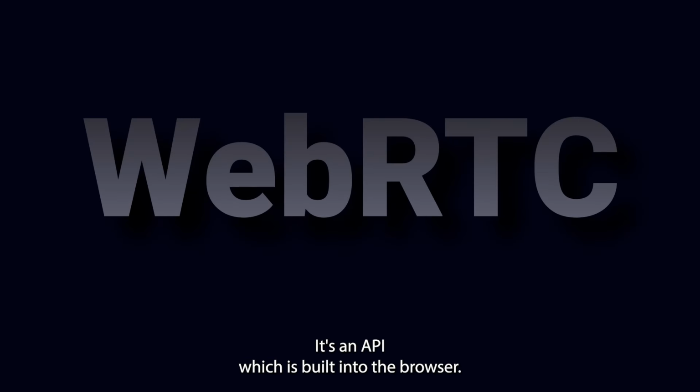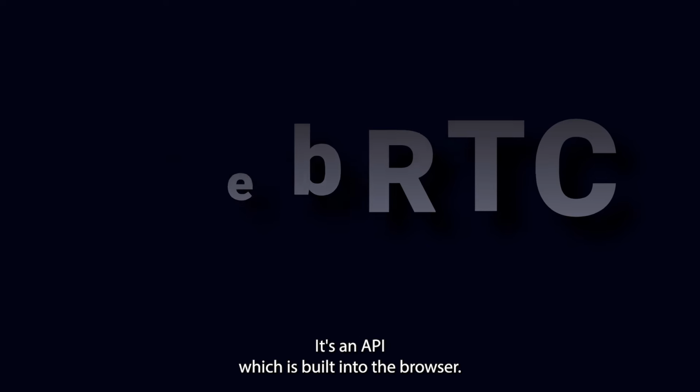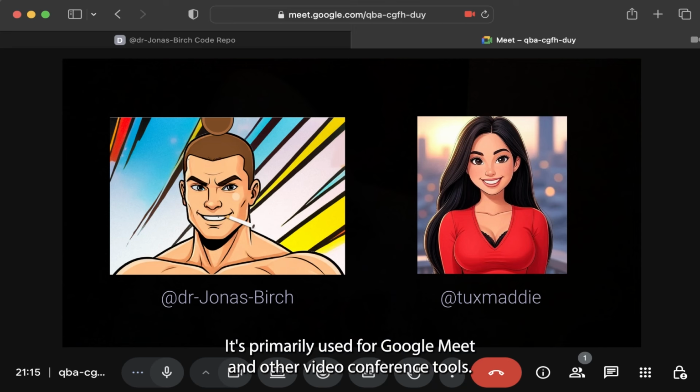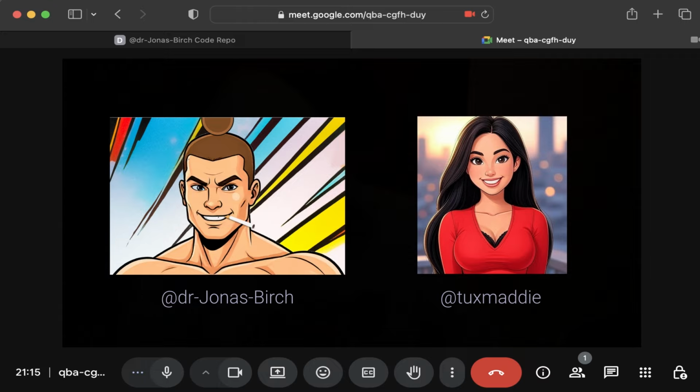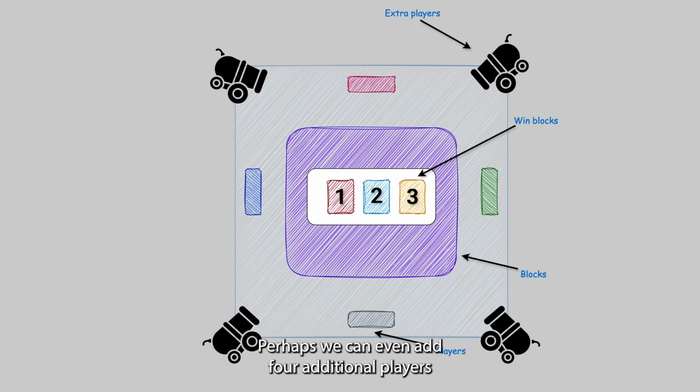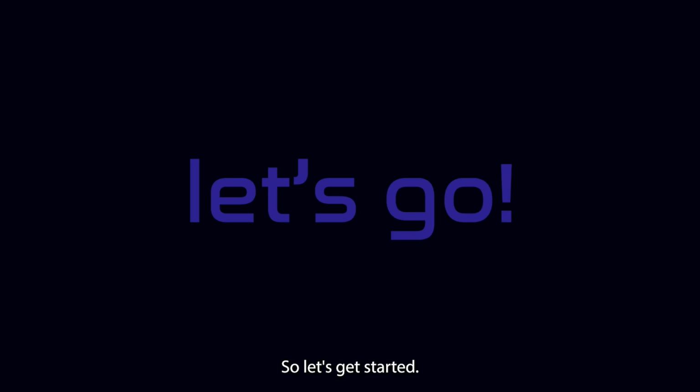The solution is WebRTC. It's an API which is built into the browser. It's primarily used for Google Meet and other video conference tools. But I have figured out a way to use it for control traffic for a multiplayer game. Perhaps we can even add 4 additional players who have a cannon in each corner. Their job is to sabotage the other players. So let's get started.